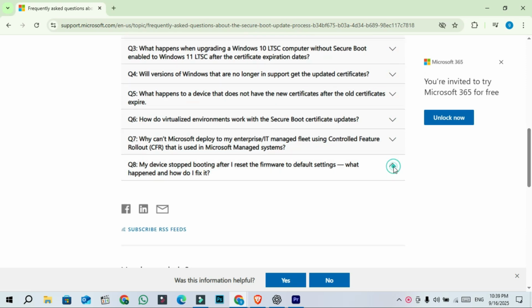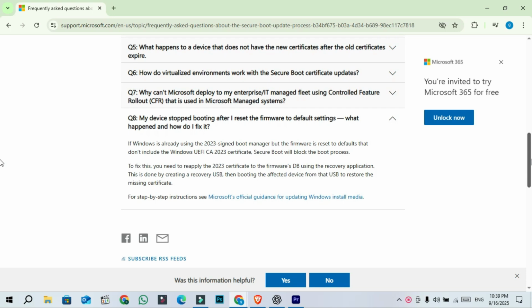Another important note: issues can happen with firmware resets. If the system falls back to an older boot manager without the 2023 certificate, some PCs may fail to boot. If that happens, Secure Boot will block startup. The fix requires reapplying the 2023 certificate using the Microsoft recovery tool and a USB drive.